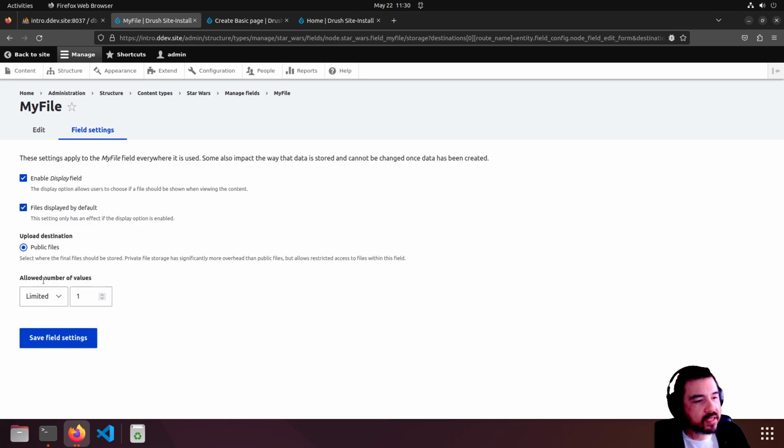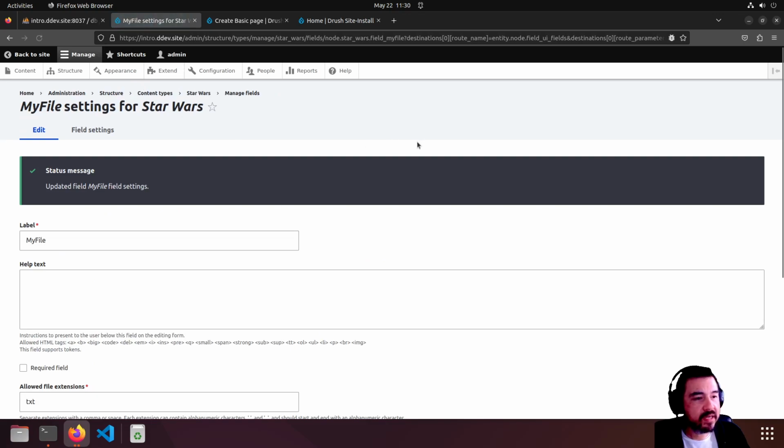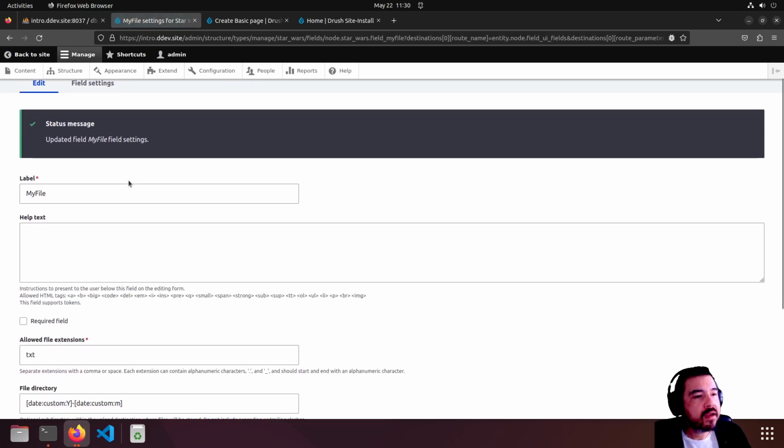No, I forgot the allowed number of values. So if you want to be able to have an unlimited amount of files per node, there it is. It's that simple. If you want to limit it to, say, 15, save settings.